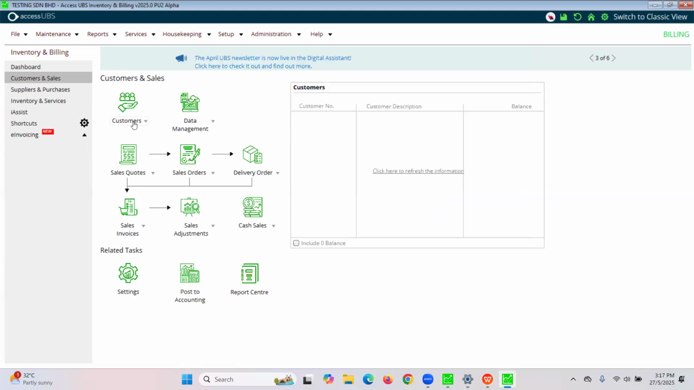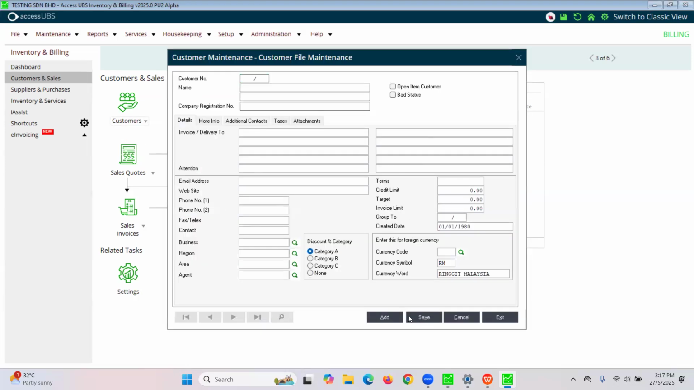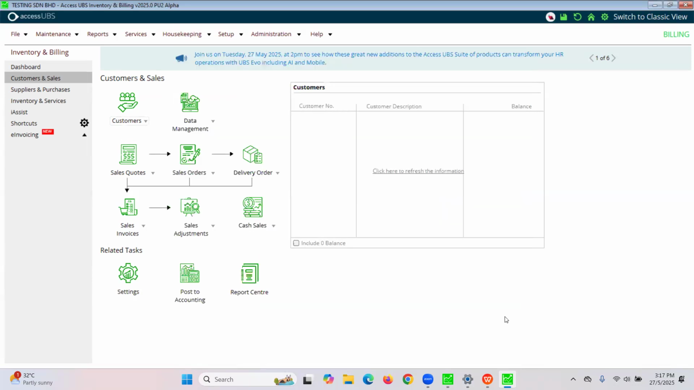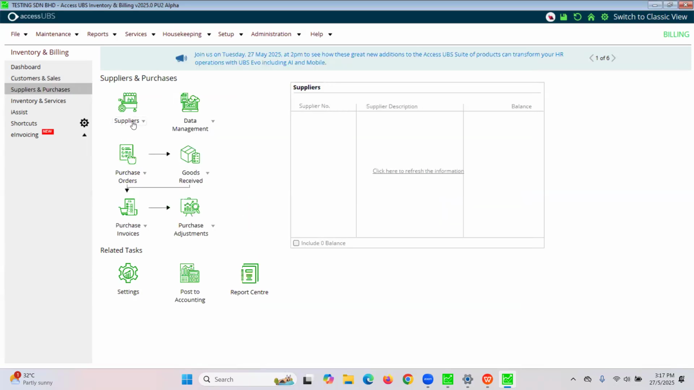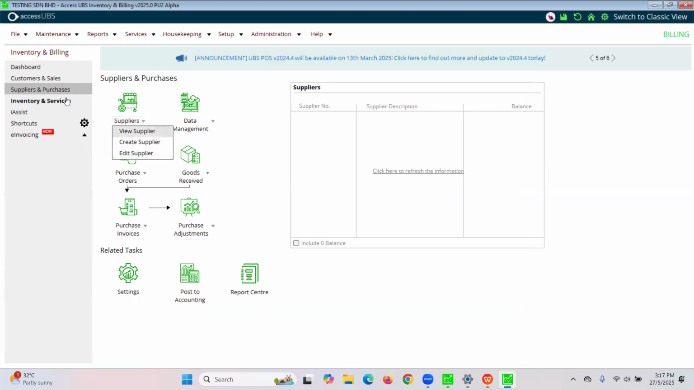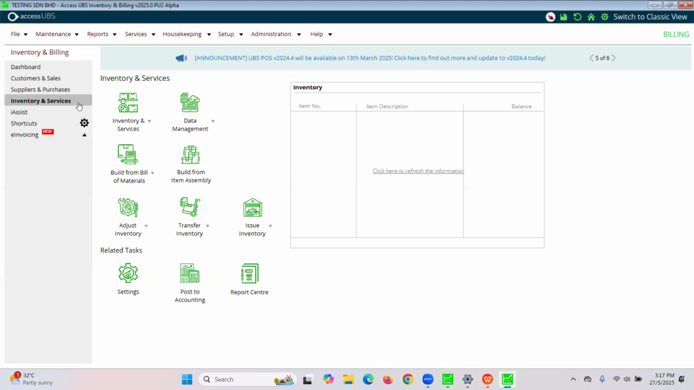Okay, so if to create, we can straight away create here. So they straight away come to the customer file maintenance. Okay. So for the supplier, we can go for supplier. Here, you can click here, create supplier or edit supplier. Okay, edit supplier. Next will be your item.